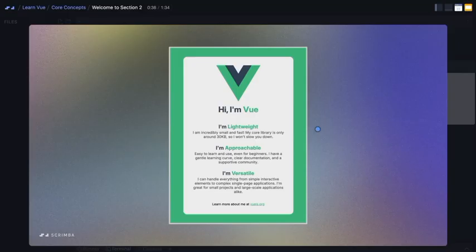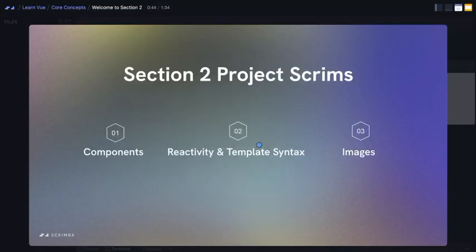For our project this section, we're going to build a very simple Vue Facts app. It's a one-pager that features the Vue logo and 3 facts about this awesome framework. We'll work on this project over 3 scrims, tackling a new concept in each one as we go. But between those scrims, we're going to learn about these features of Vue so we can use it.